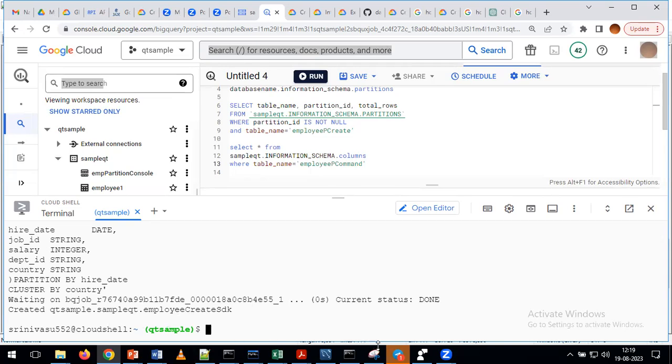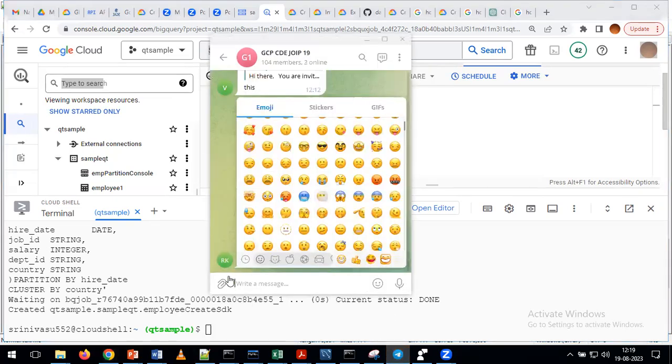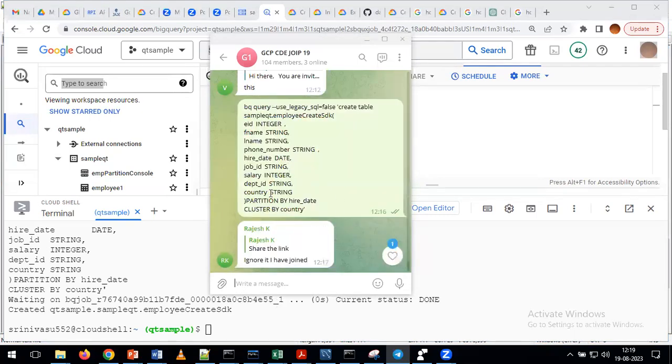So see, don't blindly take the query as it is. Here, what are the changes you need to perform? You need to change your project name, your database name, and your table name as per your convenience. And sample Qt is the database in my system. In your account, you might have a different database name. So please give your database name, give your project name, and do the activities. It's working now.